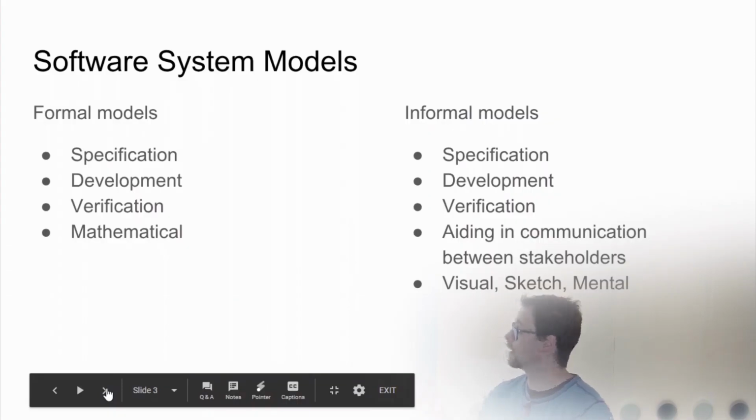What you will face, however, are informal models. And we use informal models in software system development to specify. We use them to find problems in our specifications. We use them to find improvements to our specifications. We use informal models when developing software.